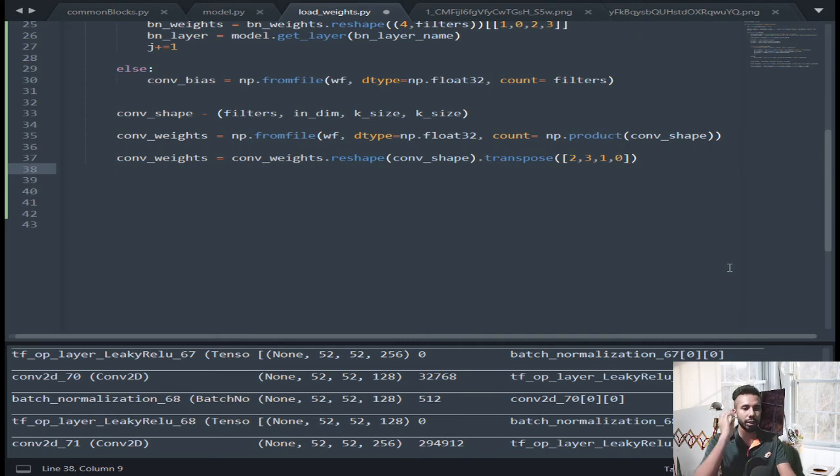In the darknet data, the shape is output dimension, then input dimension, then height and width. But for TensorFlow, I need the height first, then width, then input dimension, then the output dimension. That is the size of the kernel first, then the channel number, then, what should I say, the number of filters that I am going for in the next convolution.